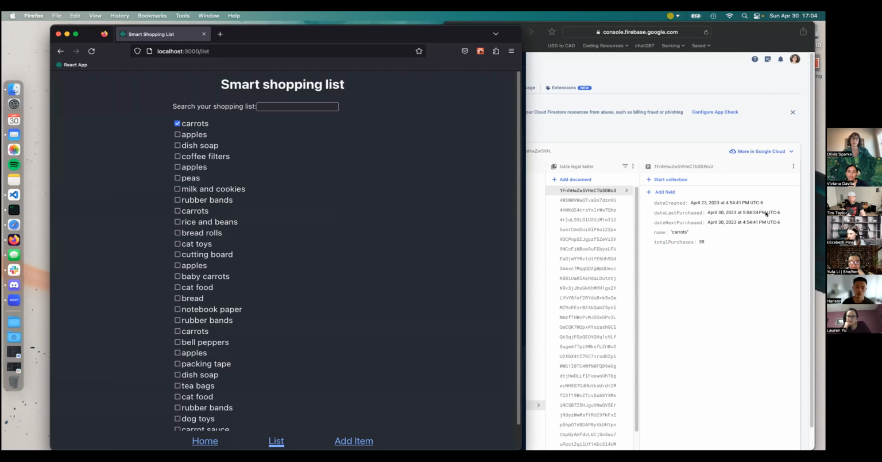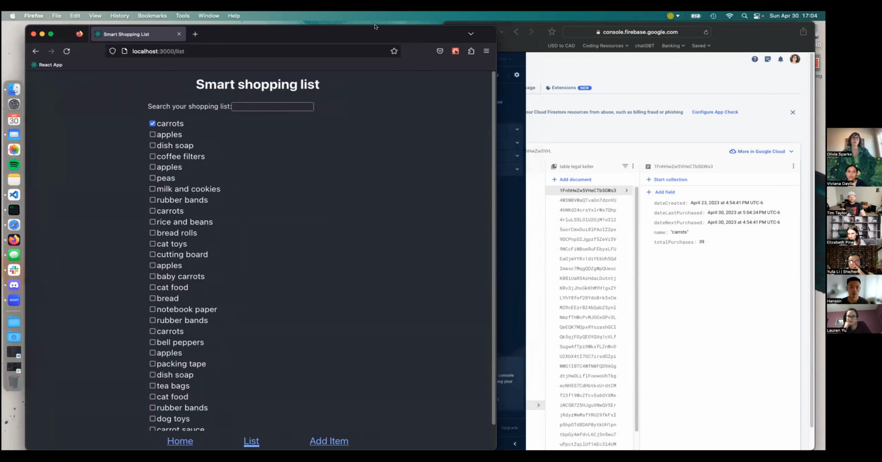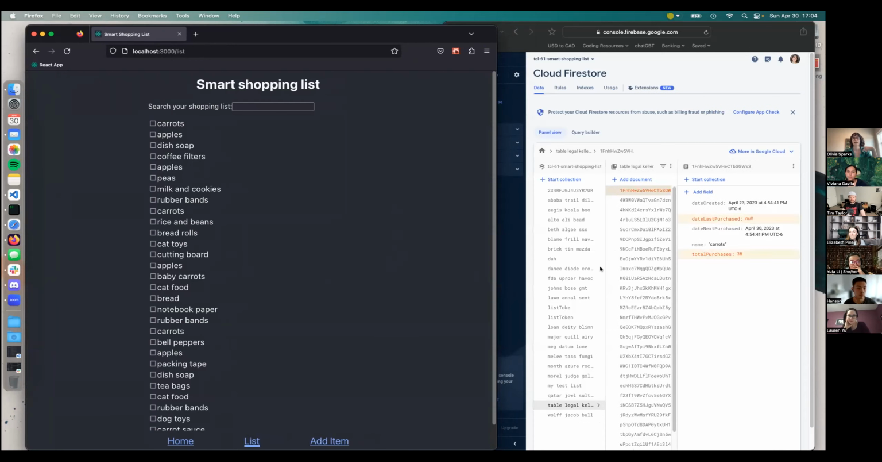and then it updates the date last purchased to the current time. And then from there, we got a little bit eager and thought, what if you accidentally clicked carrots? So we also put in functionality where you could unclick carrots and then it would decrease the total purchases by one and update date last purchased back to null. So I'll pass it to Hanson.